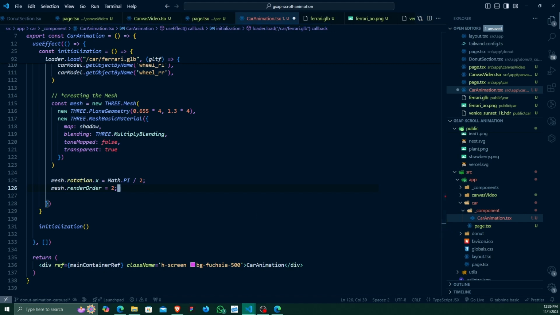It ensures the shadow plane renders after the car model. So after the car has been rendered, the shadow will be rendered, preventing depth conflicts and ensuring the shadow always appears below the car. So this is what this code does.